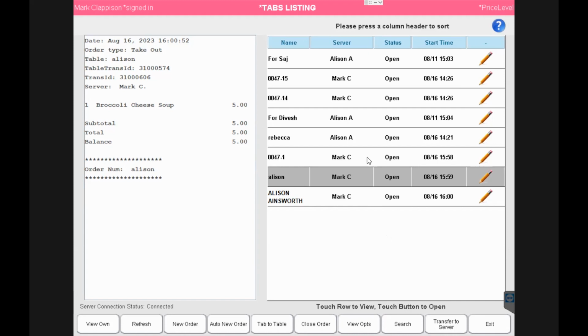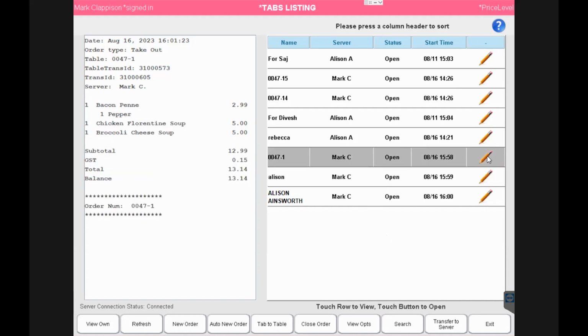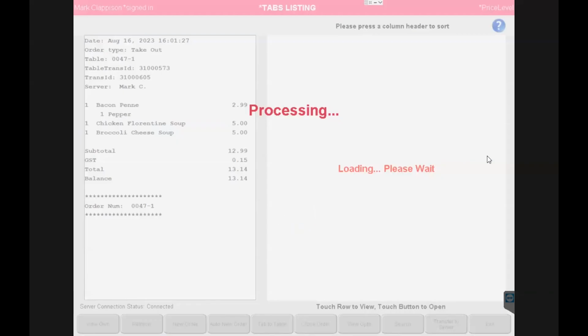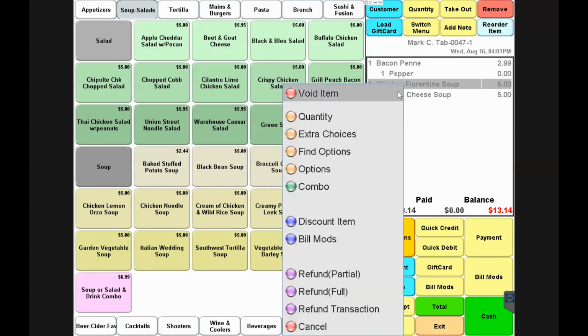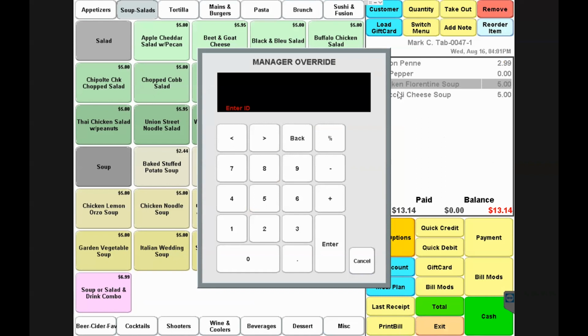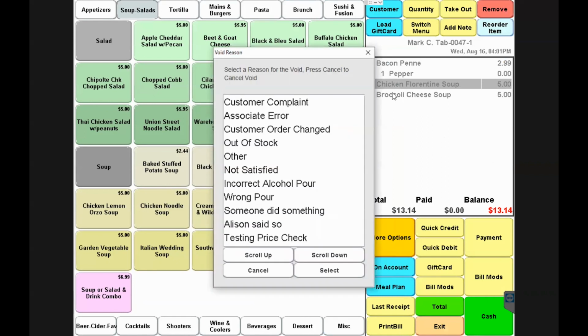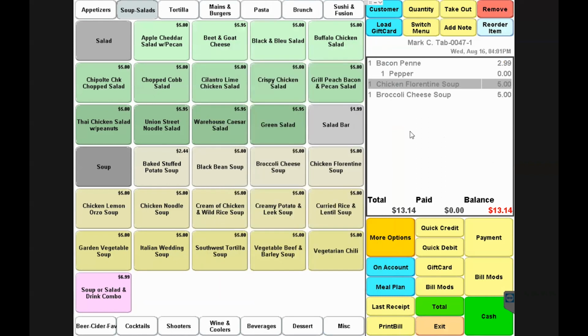I'll go ahead and pick one of my transactions I've created, and I'll hit the pencil icon to the right. This will open my transaction back up on screen, and as we can see, any items that were previously entered have been committed to this transaction. If I wish to remove a previously added item, it is treated as a void and does require a manager's override. A void reason must be selected as well, and these are all reportable within your Volanté back office.